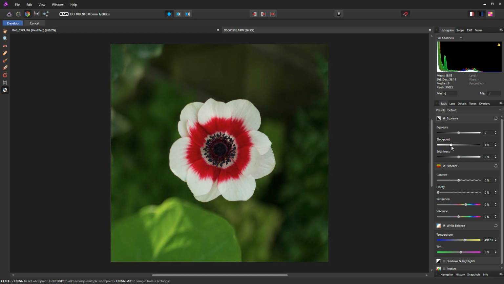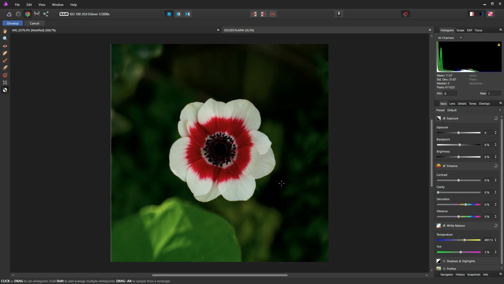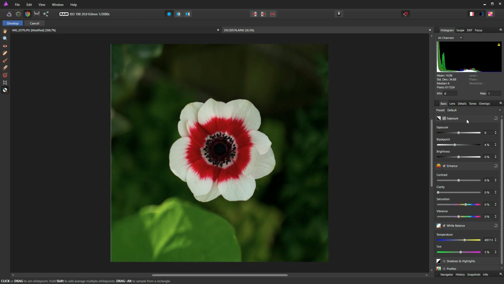Now what I like to do is slide this slider until the clipped blacks start appearing. You can see there with just a few areas of black clipping, and then I like to reduce that by about 3 to 4%, which gives me enough headroom then in my shadows to play with later on.